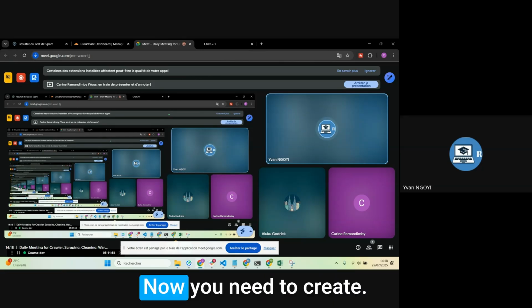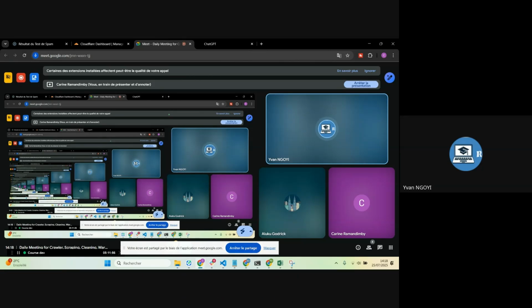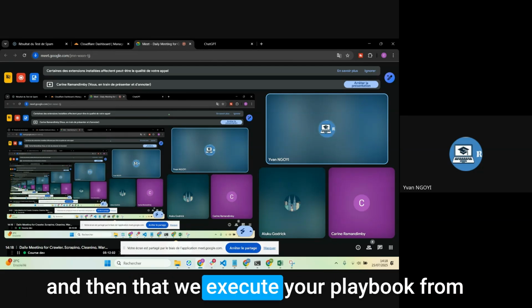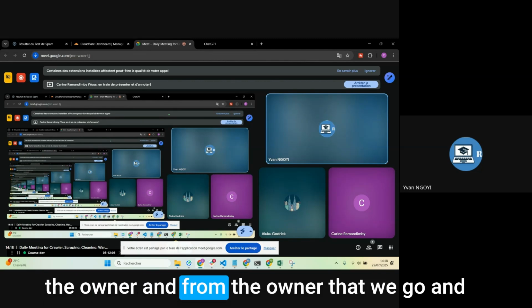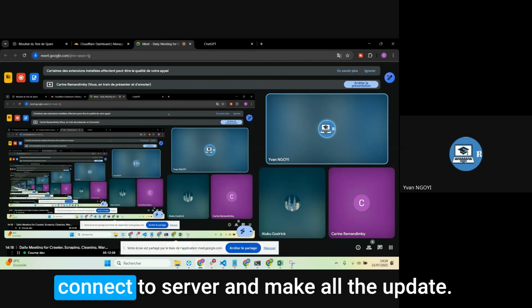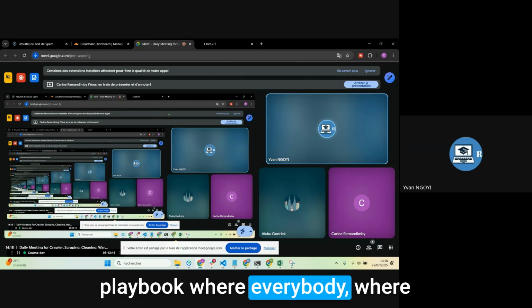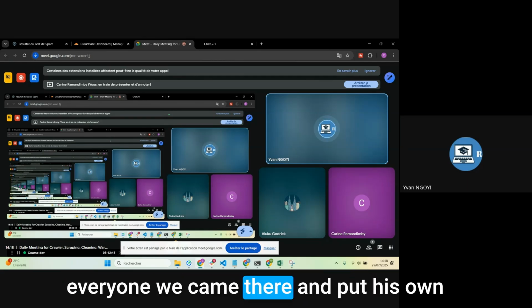And from GitHub now, you need to create a pull request, and then you need to commit, and that will execute your playbook from the owner. And from the owner now, that will go and connect to the server and make all the updates. By doing like that, we will have a good playbook where everyone will come and put their own knowledge.